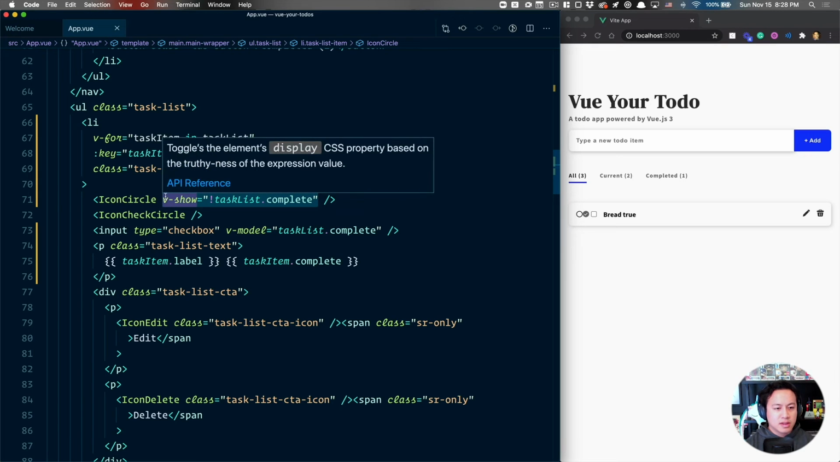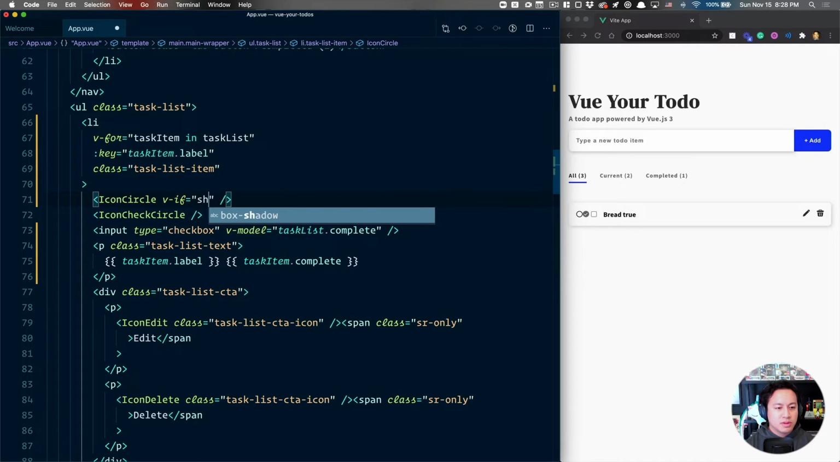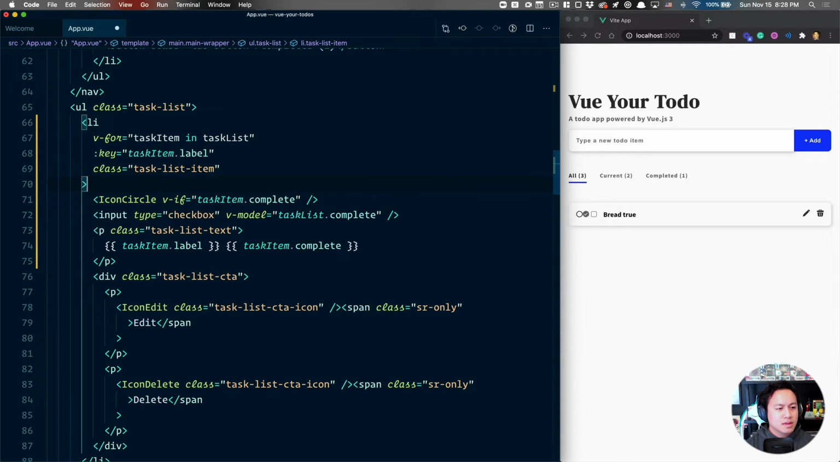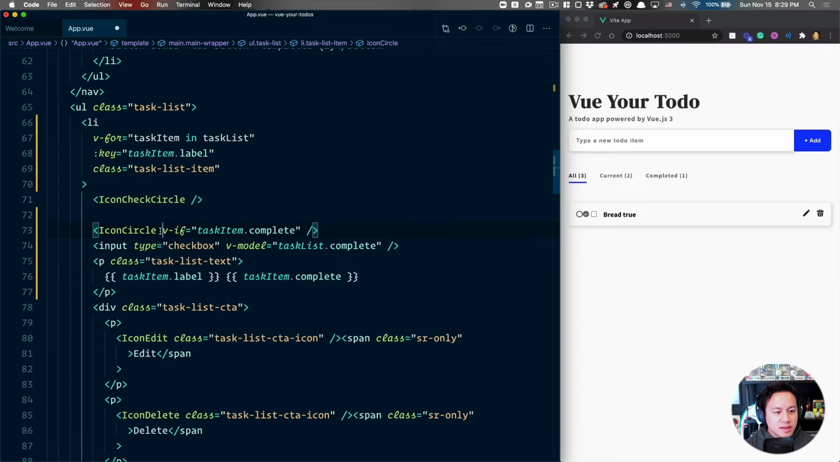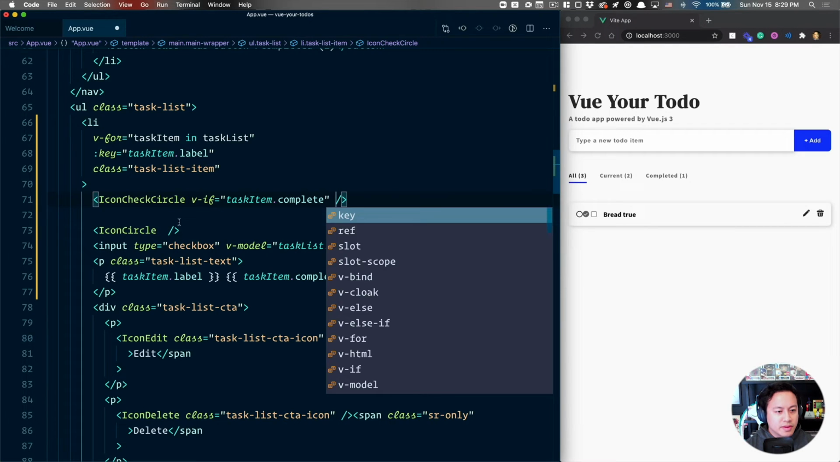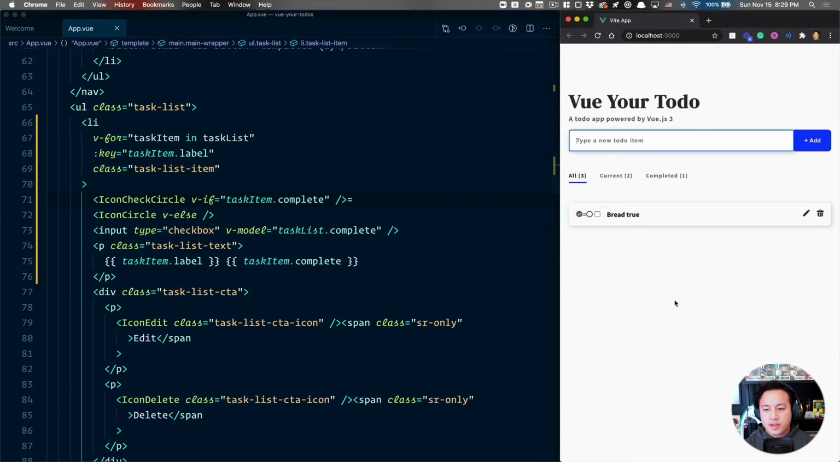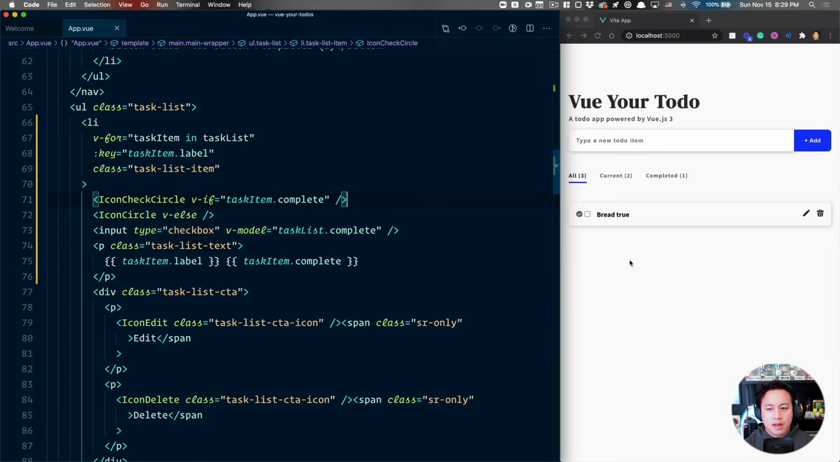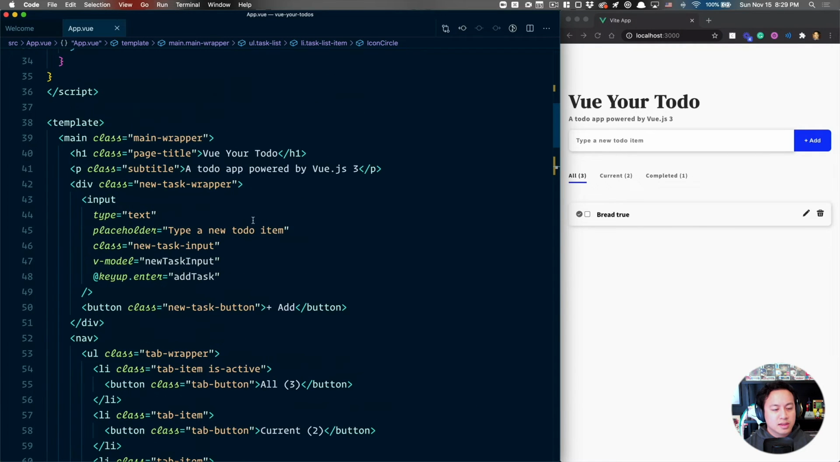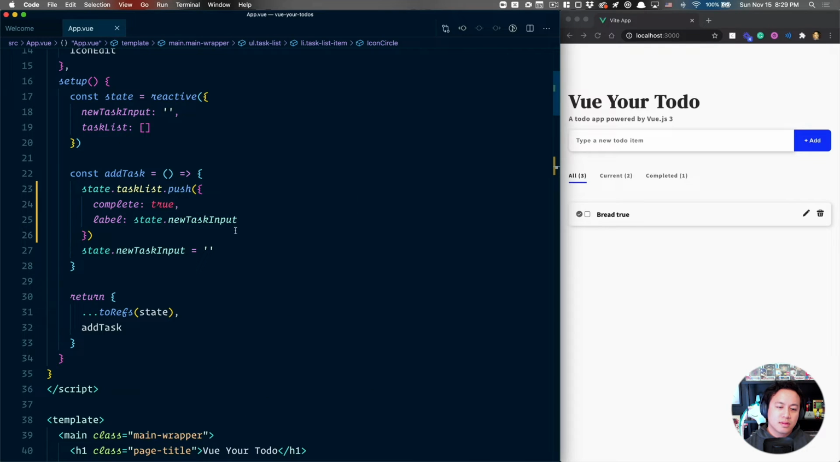Alright, hold on, let me just make sure. v-if show task item dot complete is true. Alright, if it's... Okay, so let's flip this real quick. So we have this. Right, so we have this. Otherwise, do this. So again, here. Okay, here it's complete true. But why is the v-model on this not correct? Let's switch this to false real quick.